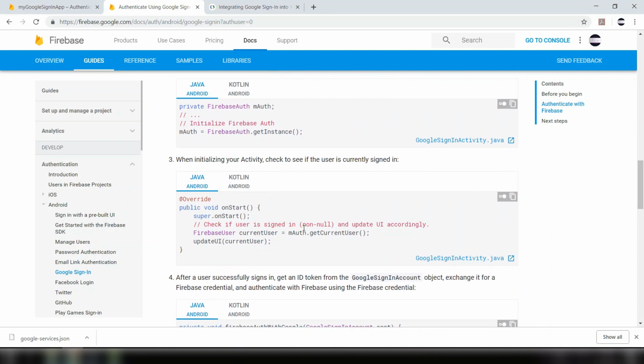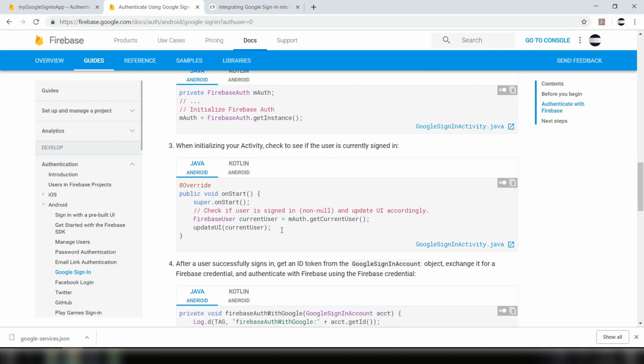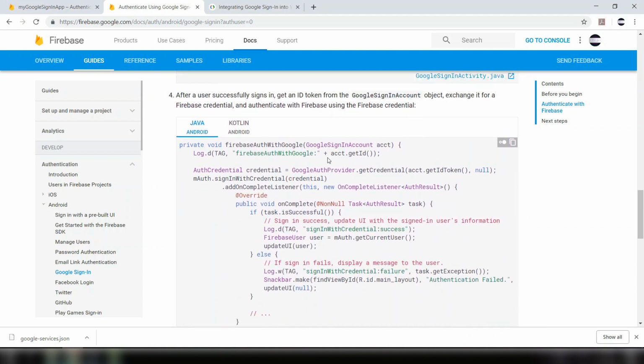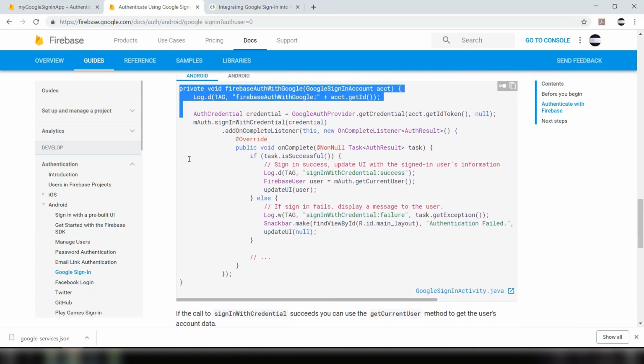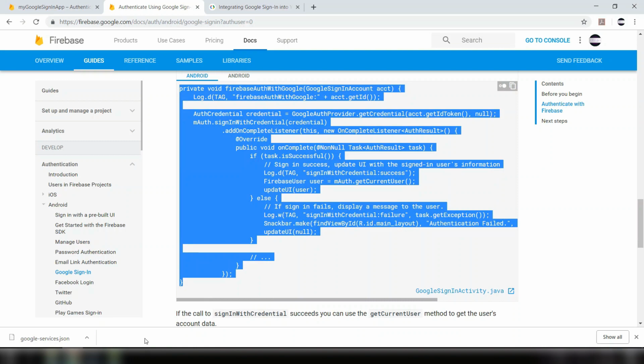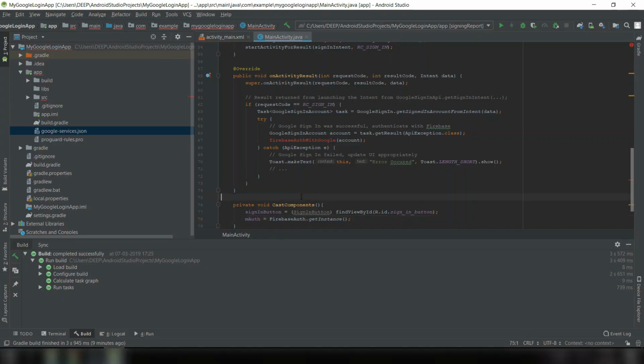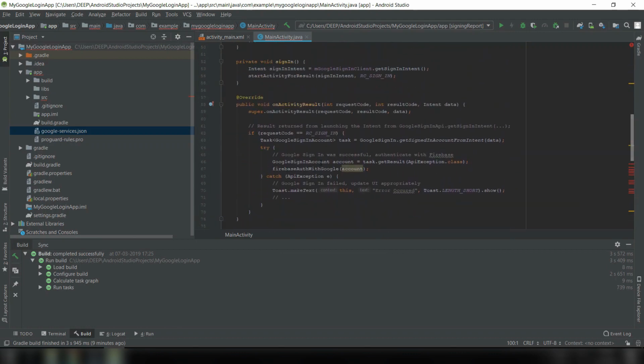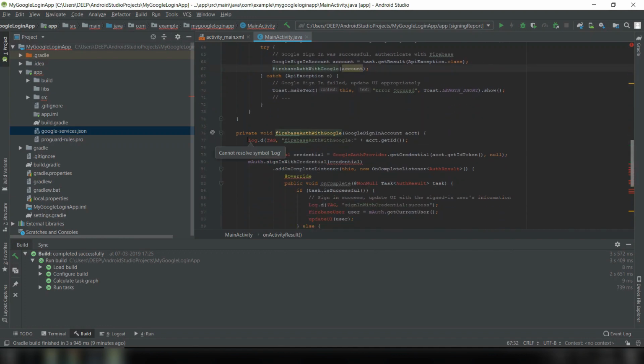Now let's see what's the next method. So when initializing an activity, check to see if the user is currently signed in. So our user will not be signed in, so we won't be using this check over here. Let's get to, yes, Firebase auth with Google. Now we'll copy the whole thing over here, and we will, so the error over here is gone. Now over here, let's just get rid of this thing.